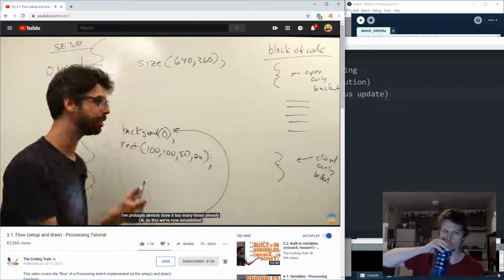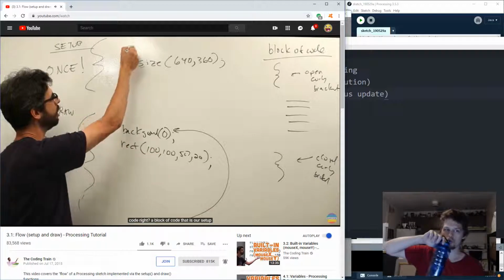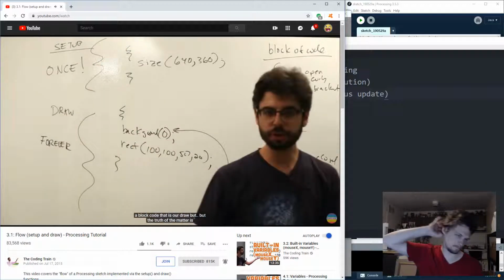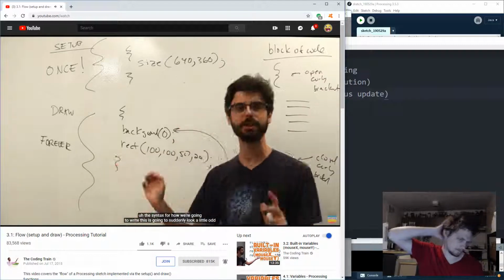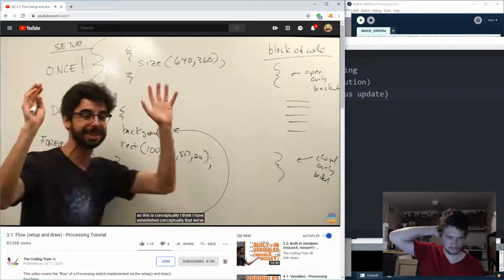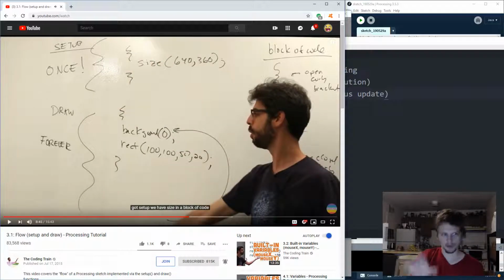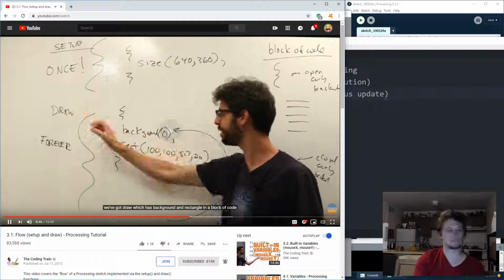Okay, so this we've now established as what we want to do. We want to have these blocks of code, right? A block of code that is our setup, a block of code that is our draw. But the truth of the matter is, the syntax for how we're going to write this is going to suddenly look a little odd. So conceptually, we've got setup, which has size, in a block of code. You just do function setup, and then you put it in curly brackets of whatever is inside, like the size command, and then for the draw you would do function draw, and then put curly brackets with everything in between. We've got draw, which has background and rectangle, in a block of code.